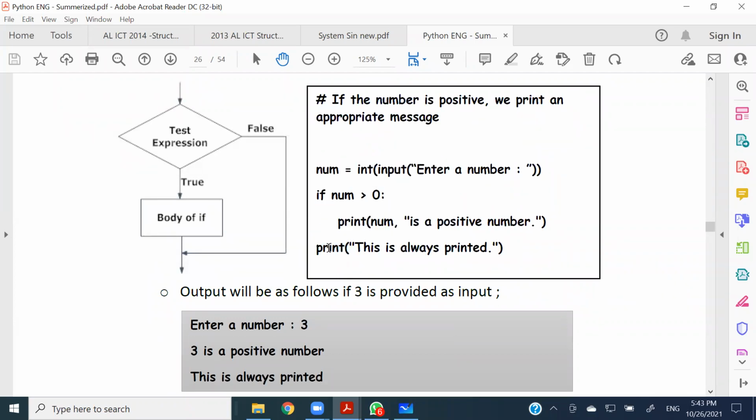Since it is aligned with the if keyword, that means this statement does not belong to the if structure. So after the colon of the if statement, only the statements which are indented are considered to belong to the if structure.